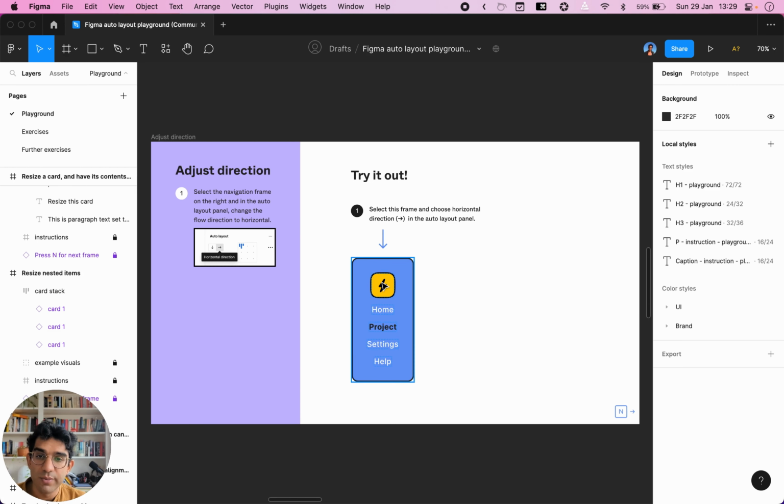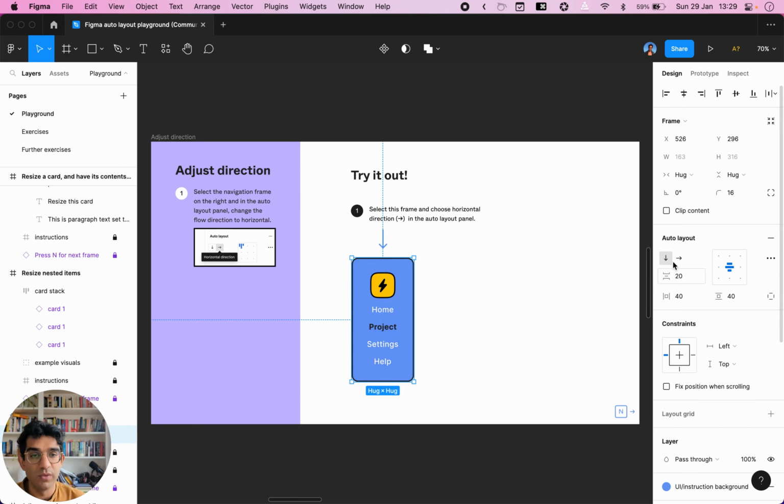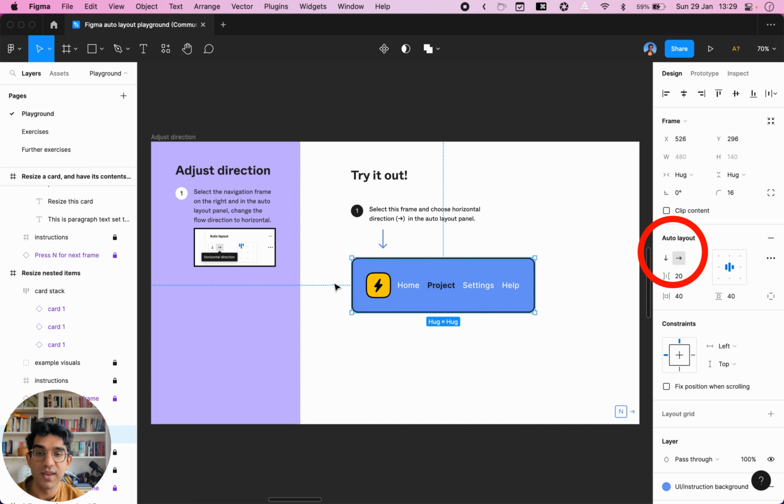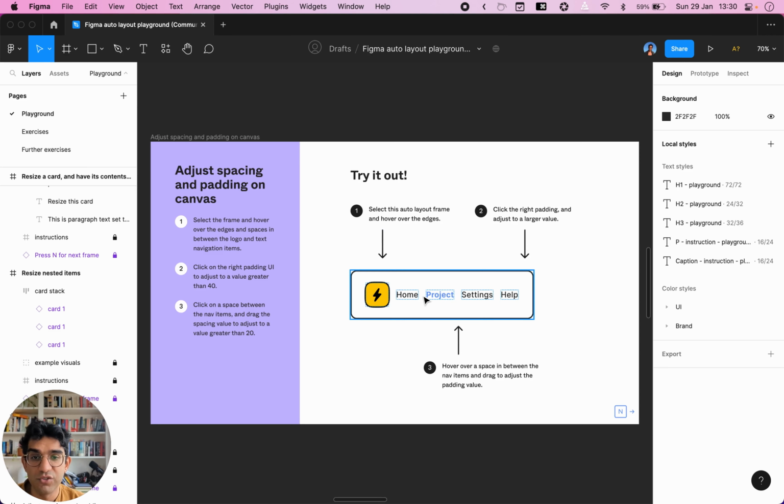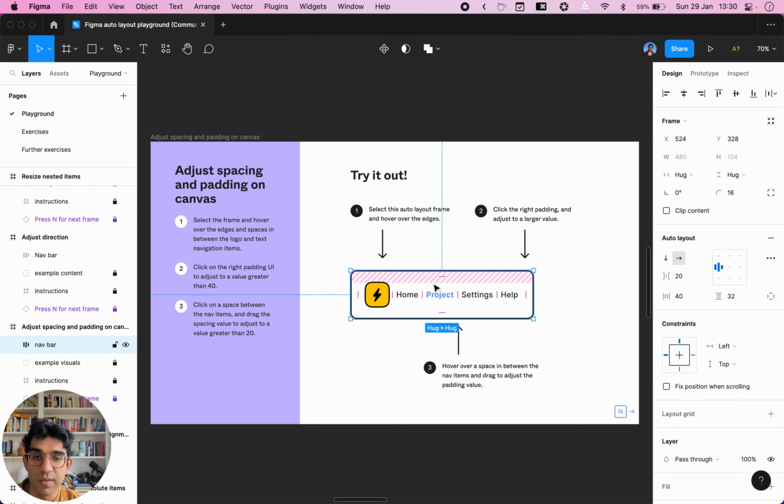This exercise is super simple, and you might have noticed that we've got directions for auto layout, so every auto layout frame can either be vertically stacking or horizontally stacking. You just change this to horizontal, you can see that now we have a nice horizontal stacking auto layout frame. So very useful for nav bars like this. The next example is just showing how we can change the spacing and the padding on the canvas.